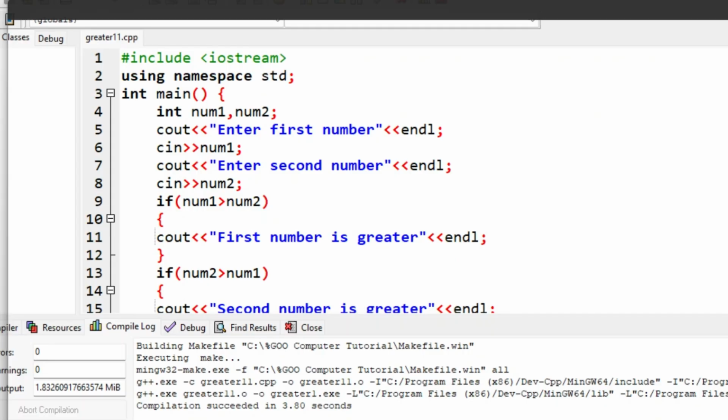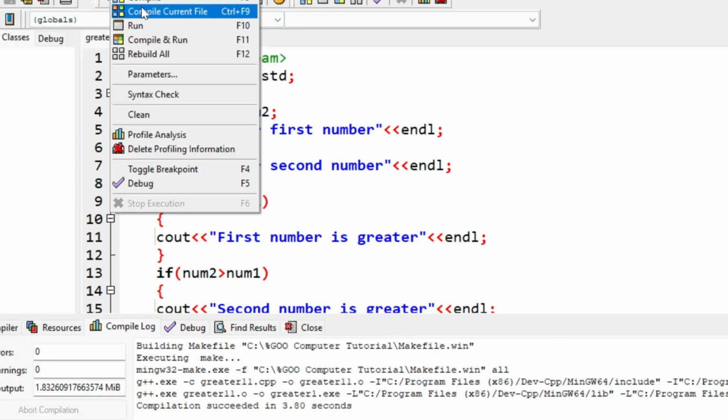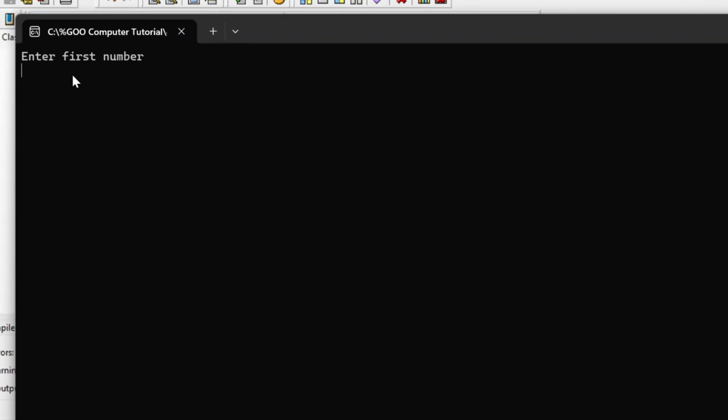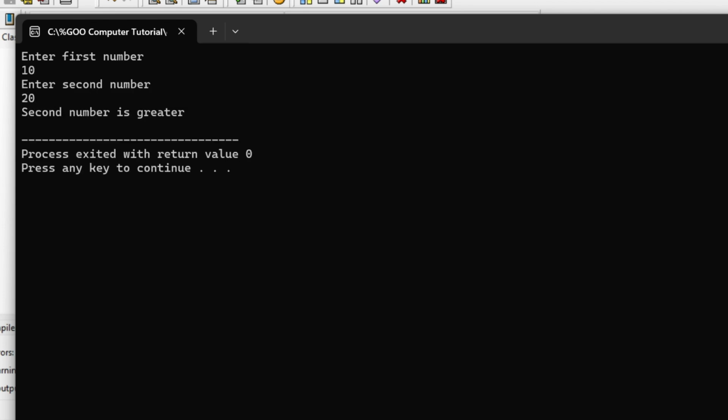Then let us run again and change the numbers. Let the second number be greater than the first. For example, 10 here and then 20 here. You see, the second number is greater. So this is what our program is supposed to output.